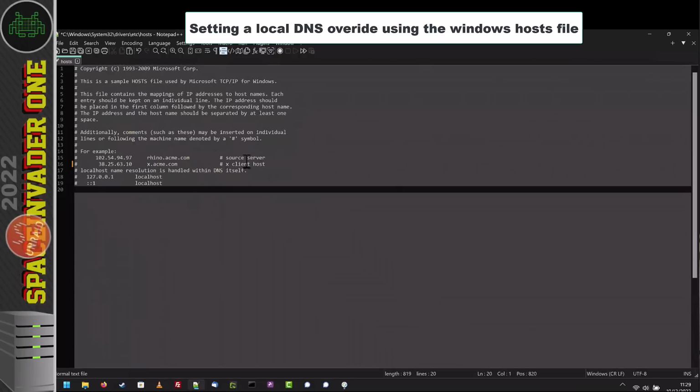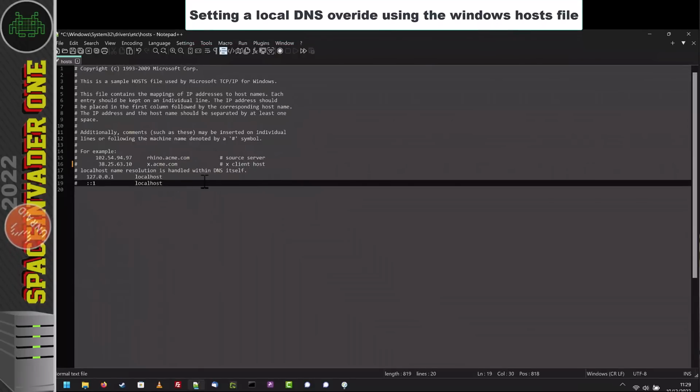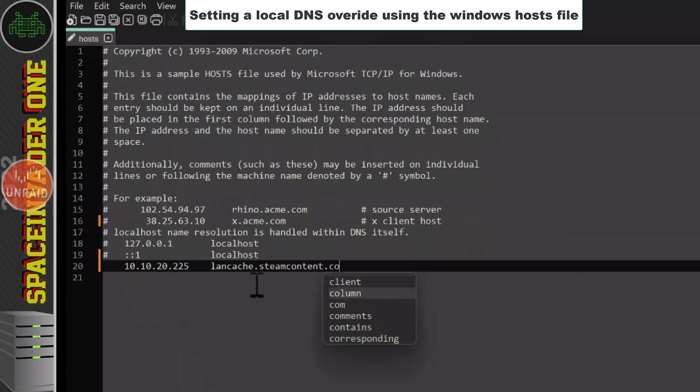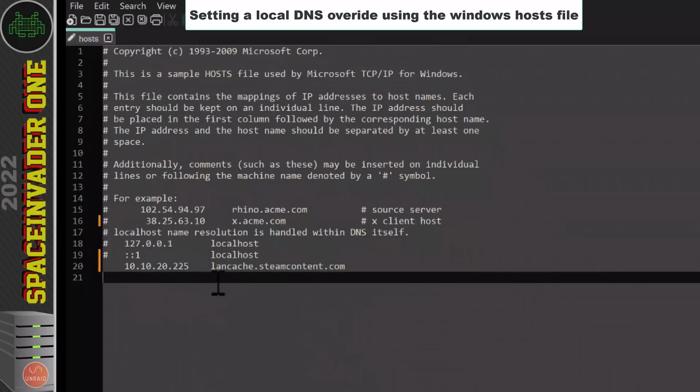So now editing the file, at the bottom here, underneath everything else, without a hashtag, I'm going to type 10.10.20.225. Obviously, that's the IP address of my LAN cache. And then here, I'm going to type lancache.steamcontent.com. So this is exactly the same, really, as what we did in pfSense, but just local only for this machine. Setting the destination for lancache.steamcontent.com to being that of the IP address of my LAN cache container.